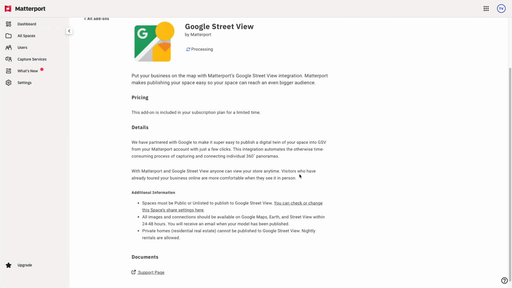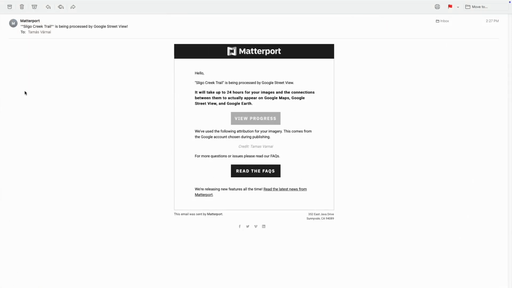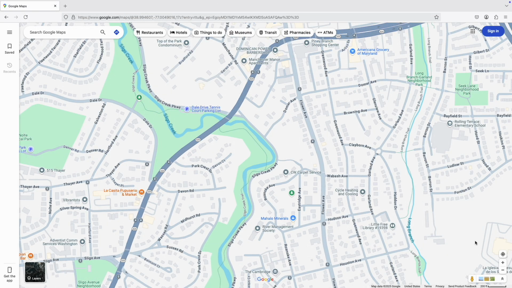And we're done. We land on this page, which shows that Matterport is now processing our photosphere for posting on Google Maps. Then, in about an hour or two, we get an email from Matterport saying that our photosphere is now in Google's hands. It may take a day or two for the photosphere to appear in Google Maps, but we can now truly relax.